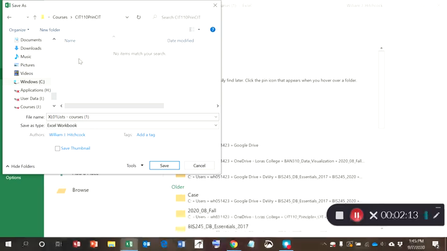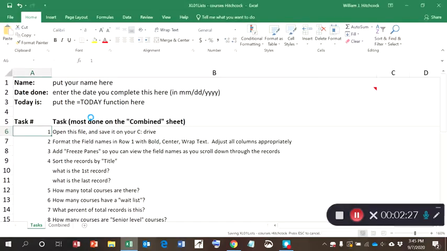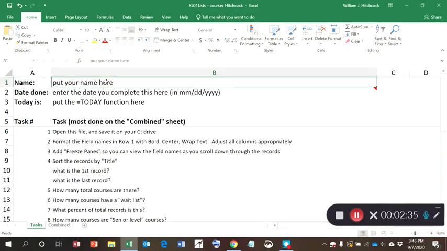I'll double click here, and then here's our Excel, the first Excel assignment on lists. Maybe what you want to do is put your last name there and save, and we've got this saved. Up at the top, if you look on the title bar, it's got the file name that you just saved. Then up here, go ahead and type in your name.